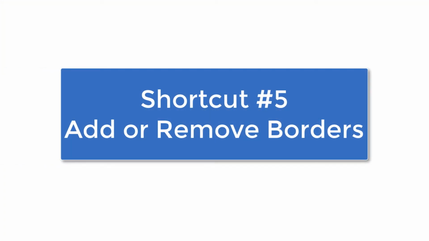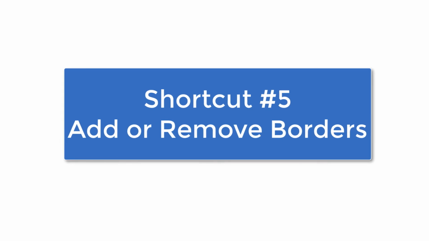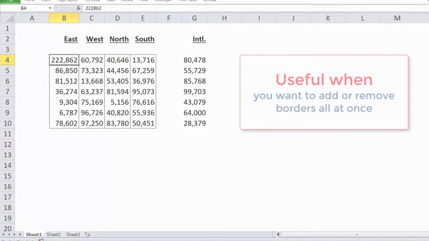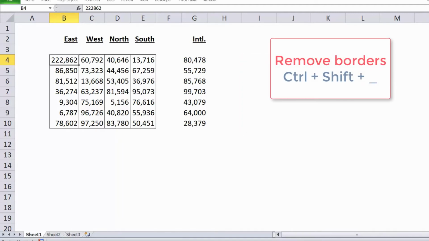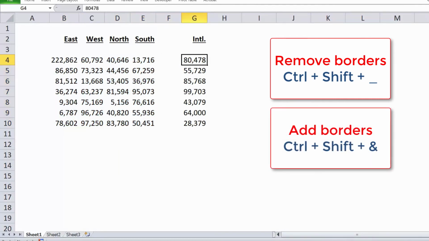Shortcut number 5. Adding or removing borders around cells. This shortcut is useful when you want to add or remove borders all at once. To remove a border, press Ctrl, Shift, and the underscore key. To add a border, press Ctrl, Shift, and the ampersand.